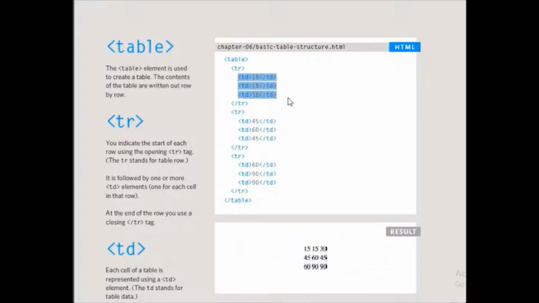TD is table data. It will create each individual column and will put this data inside. This 15 will come in the first row, first column. First row, second column, 15. From here it will get this. First row, third column, 30, right here.